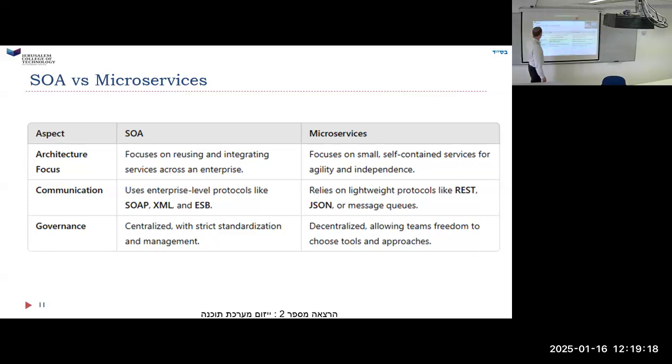This is the aspect that we're talking about. Architecture focus: the focus is on reusing and integrating services across an enterprise. It uses enterprise-level protocols like SOAP. I don't know if we're going to see an example of SOAP, but SOAP has security features, whereas in JSON and REST, we have no security.